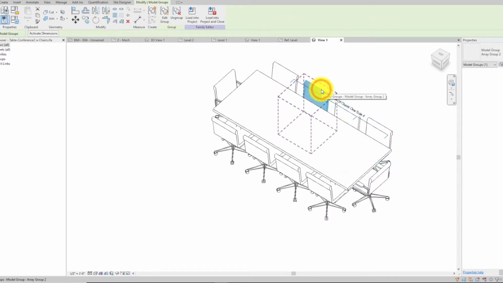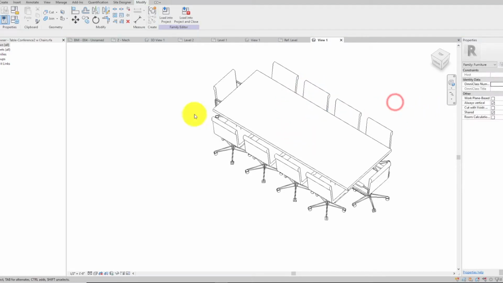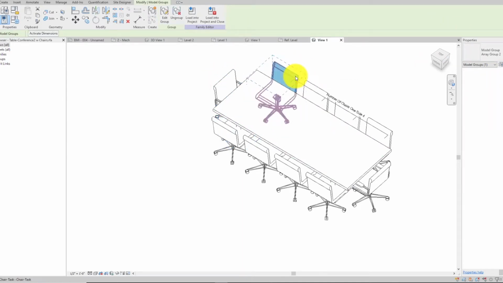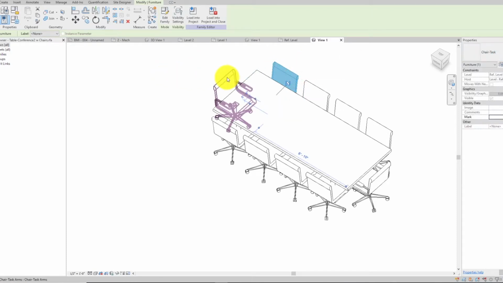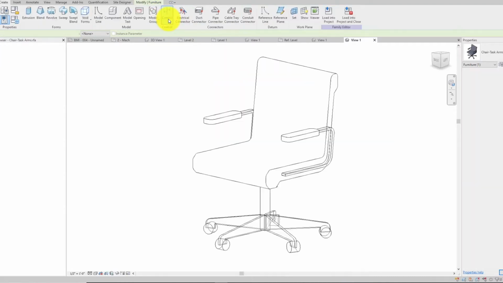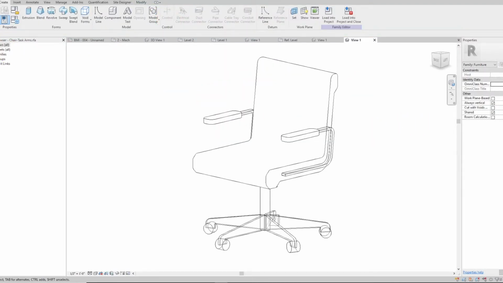Now these were the chairs that we loaded into our model previously, and you can see we've got a different family, which is chair task arms. This one's chair task arms. This one I believe is, if I tab select, chair task, right? So in this case, we're going to want to go back into this family, and we're going to do the same thing that we did in the previous one.